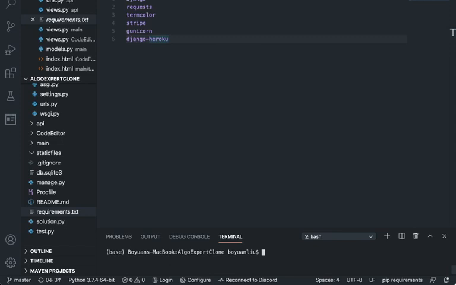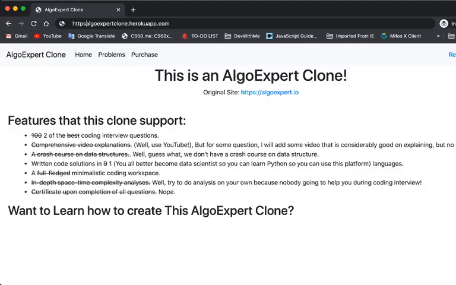And now if you go ahead with it, AlgoExpert clone.herokuapp.com, and then we should see something like this.